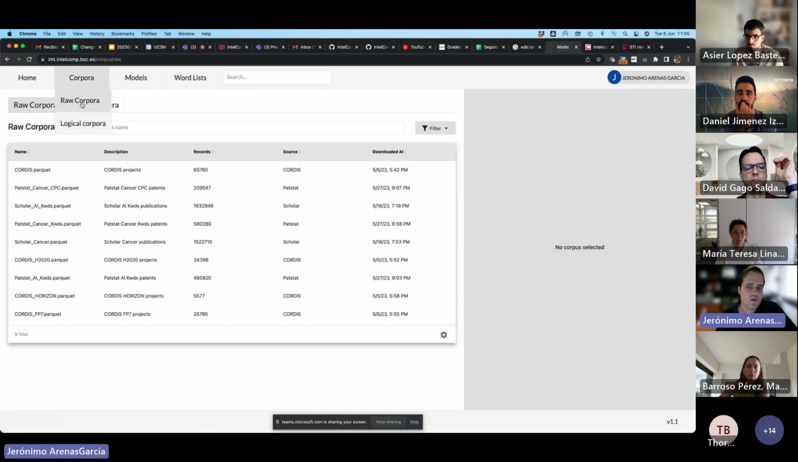So regarding the raw corpora, this is the information that we downloaded from the data catalog.